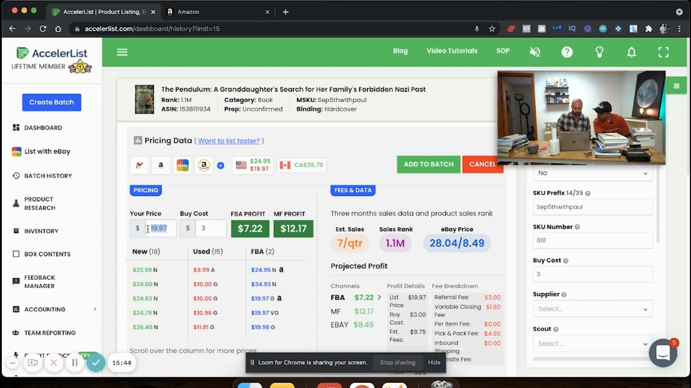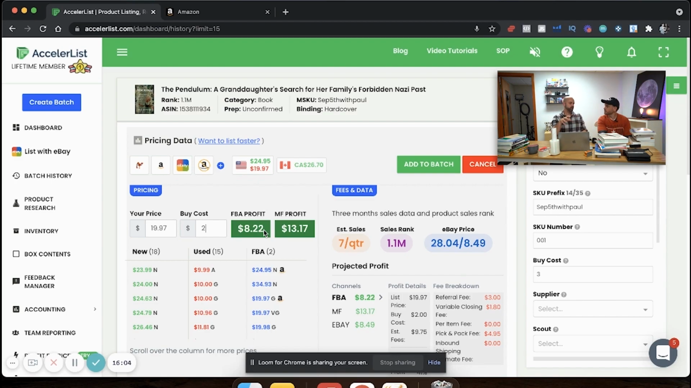But it's true. The lowest price is $19.97. It's a million rank. What did we pay for this book? I don't remember, but I'm just going to say $2 that I paid for this book. So if I sell it for $19.97 and my buy cost is $2, my profit will be $8.22, which is kind of cool to see. It helps you price a little bit, based on what you paid.